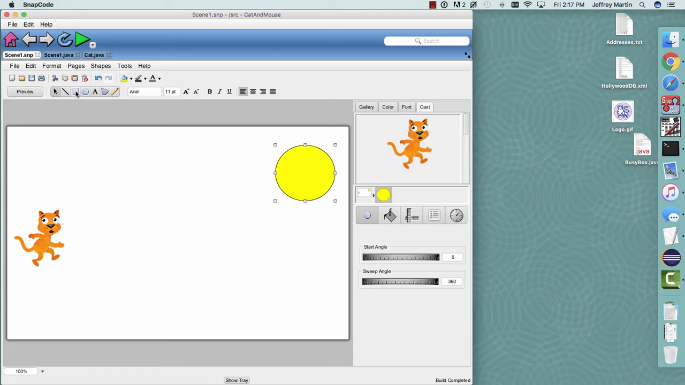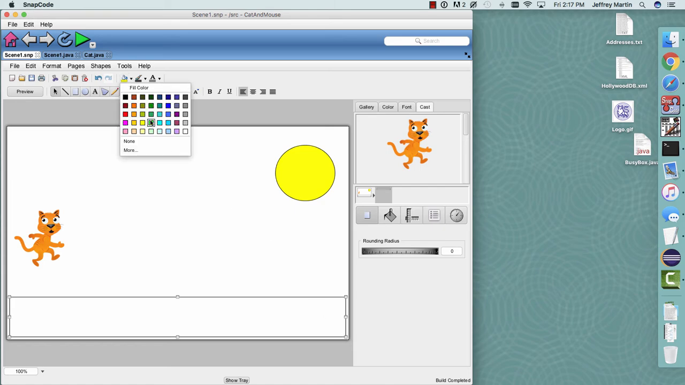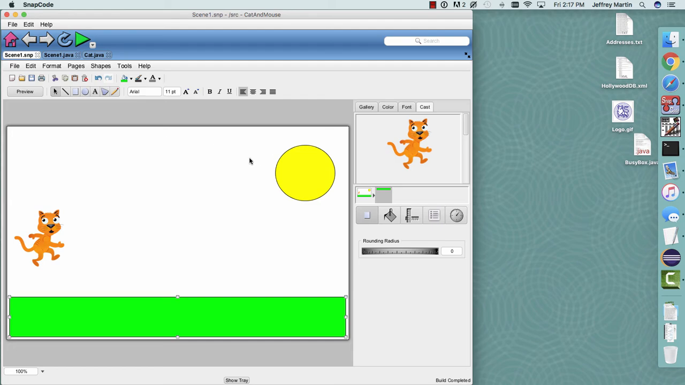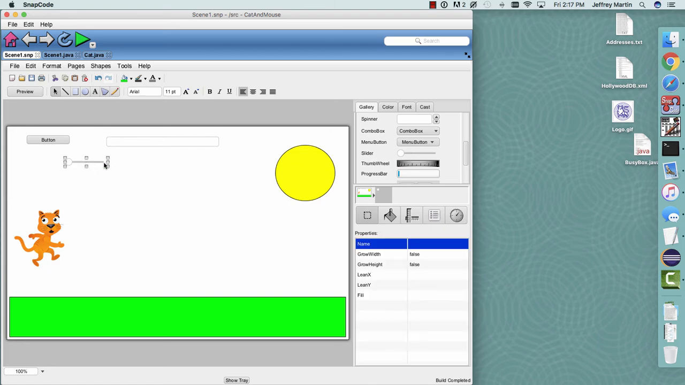And I'll make that yellow, and I'll go ahead and create some ground over here. And I'll make that green. And then just to be silly, I'm going to drag and drop in a button and a text field and a slider and a thumb wheel. And so we have a full UI builder here. And working with those is a topic for another video.